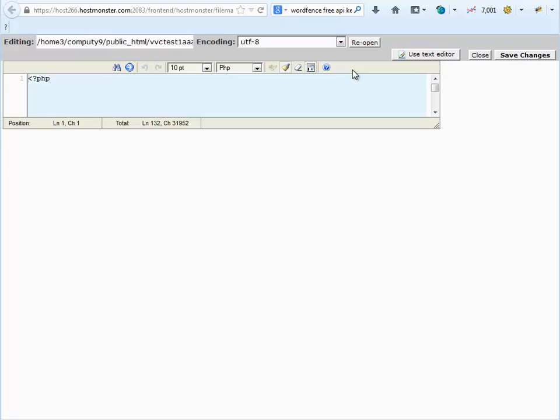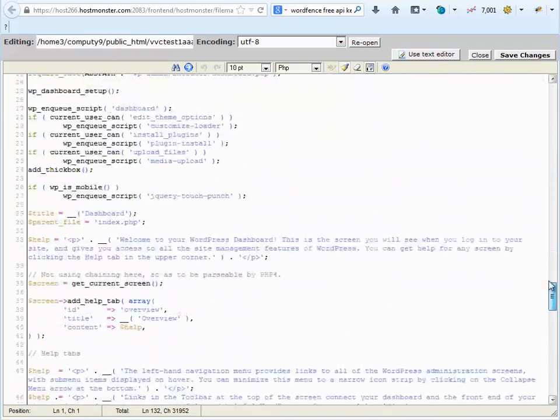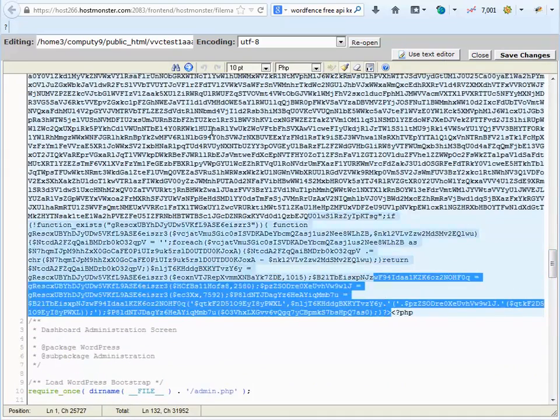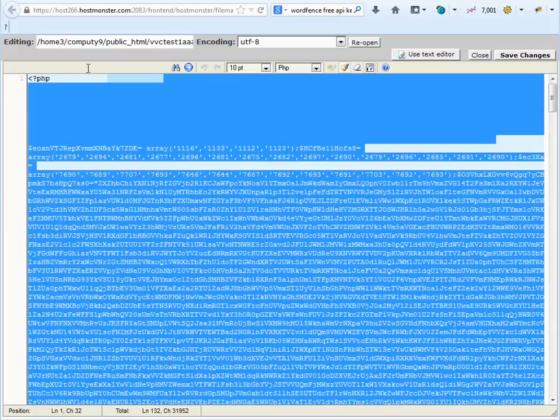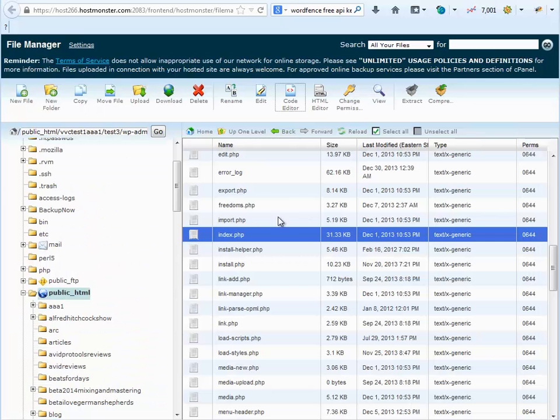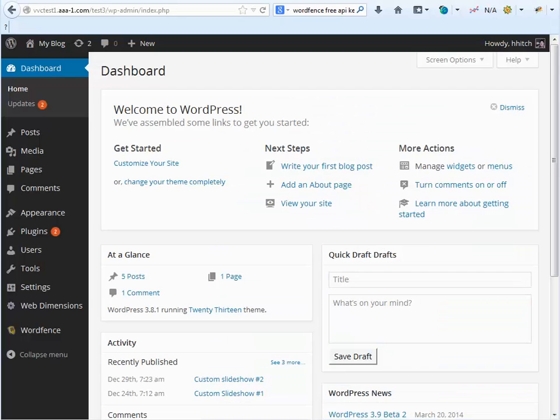And yes, indeed. Okay, so once again, we leave that first PHP tag and we get everything else out of there. Come on. All right. So that was the WP admin main index. Those menus are still not working, so I'm pretty sure there's some more hack code in there.